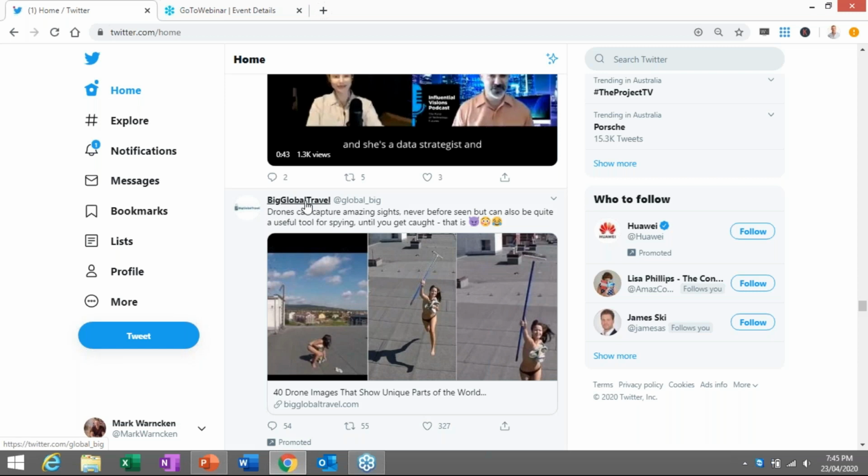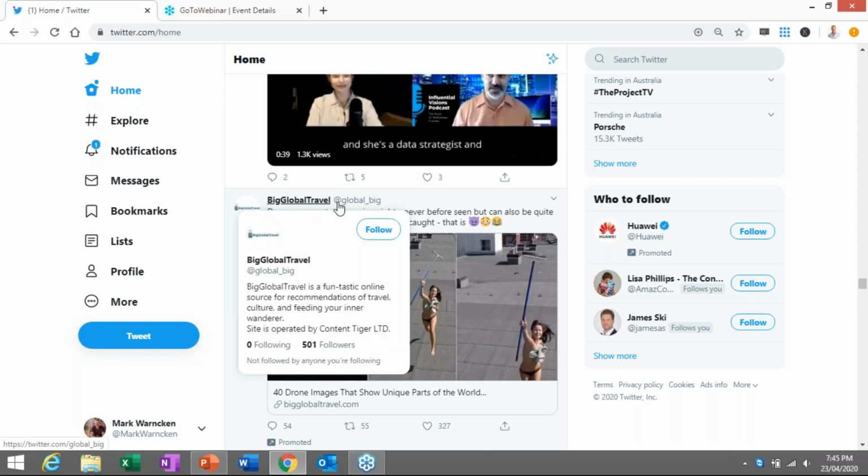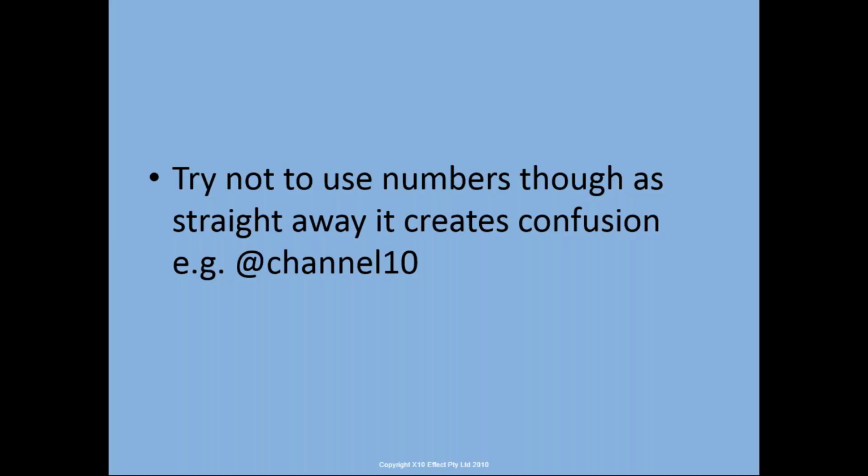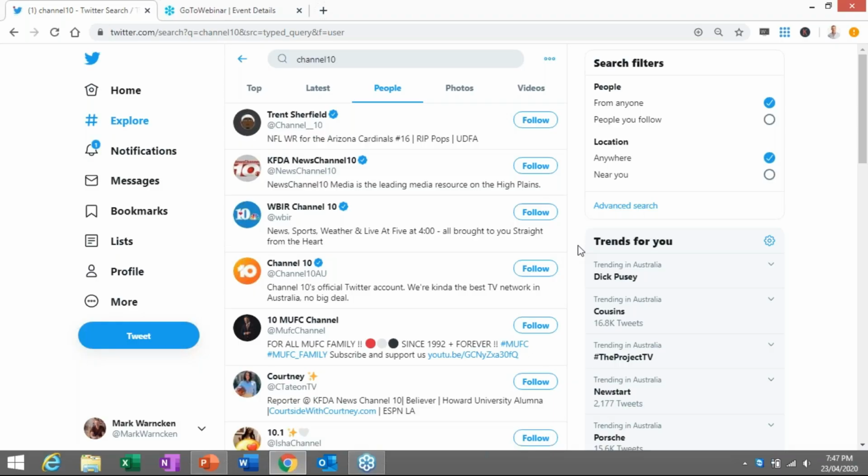Big Global Travel is the profile name. Their handle is global_big. And a tip on that is try not to use numbers though, as straight away it creates confusion because people won't know whether it's number 10 as in the digits or 10 as in spelt out TEN. So an example would be at channel 10. It just does create confusion. So try and steer away from actually using numbers.